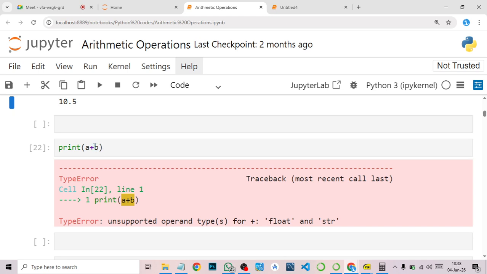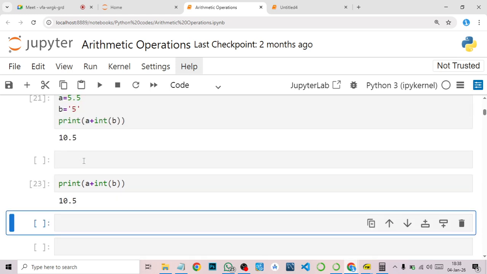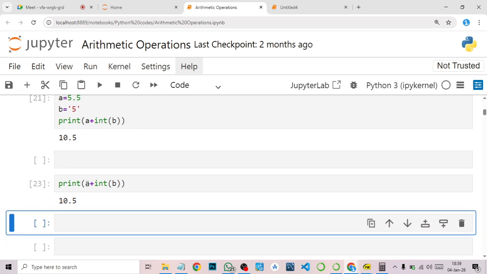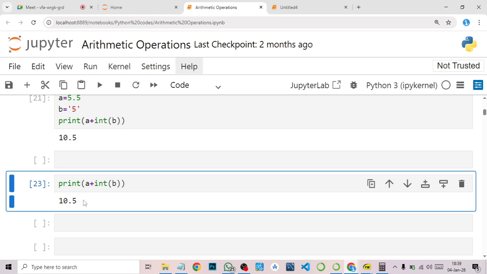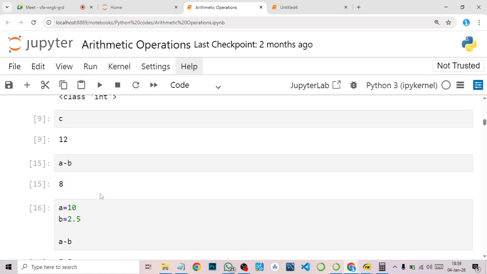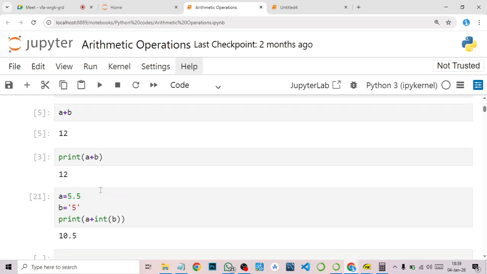So let me write this well. Now say A plus int of brackets B. So if I run this, it gives me the correct answer. So this is just like saying 5.5 plus 5. So A plus, you now convert this to integer for you to have your result. So this is another thing I had to explain, because you may come across something like that.